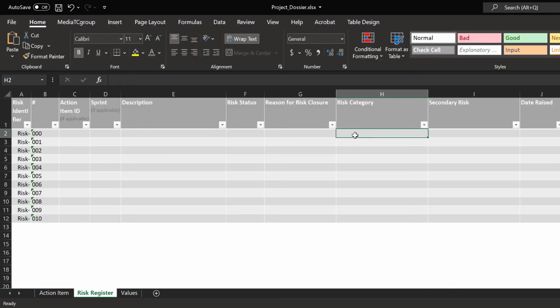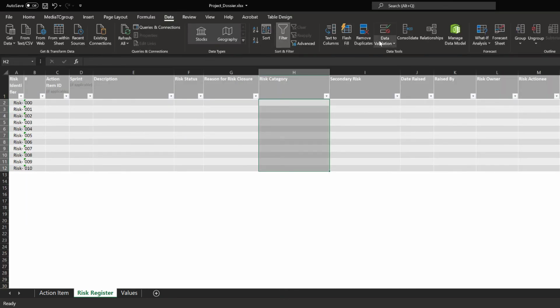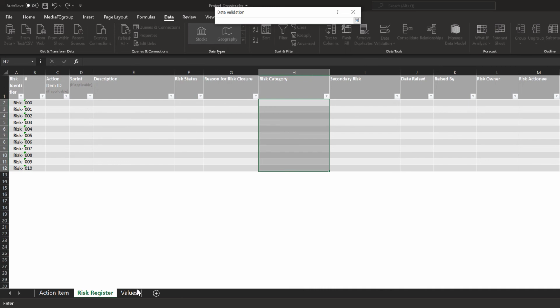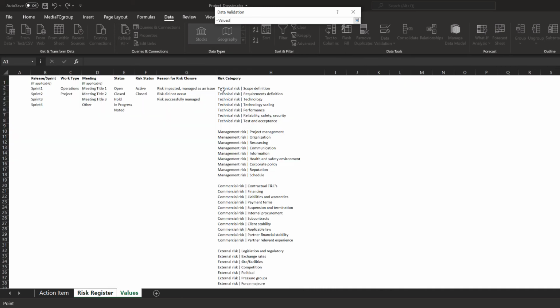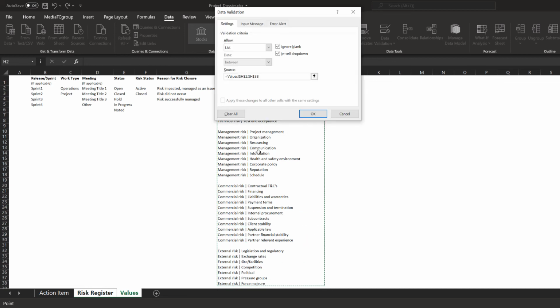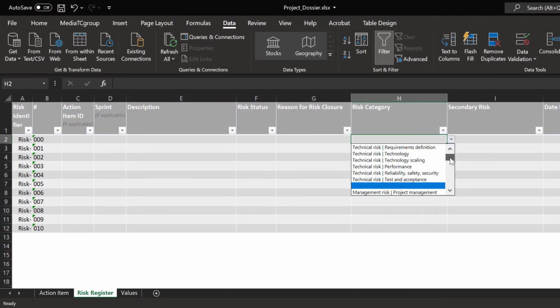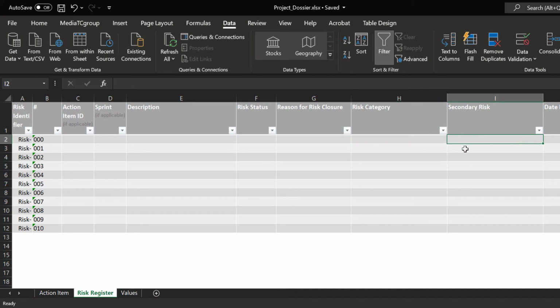Let's go ahead and link the risk breakdown structure to the risk category column. A quick test shows that our list is now linked as a drop-down menu. We'll do the same thing for the secondary risk column.